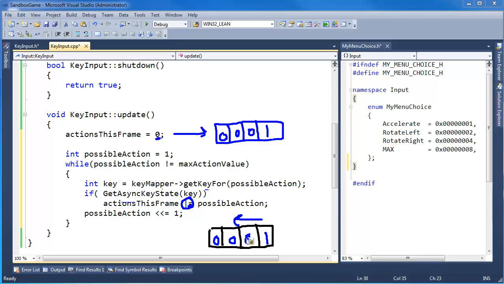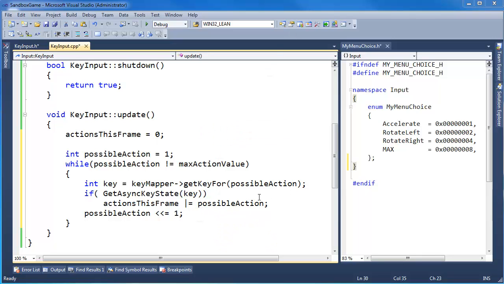And then false or false is still false. False or false is still false. False or false is still false. So that's why I'm doing that or equals thing there. All right? Tell me the key. Is the key down? If it is down, then that's the actions for this frame.